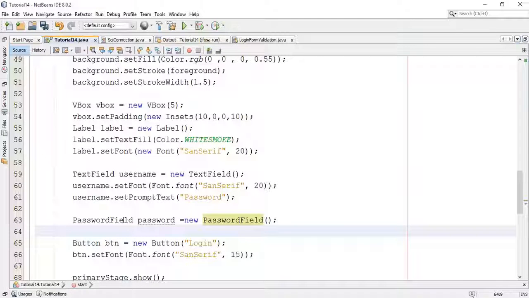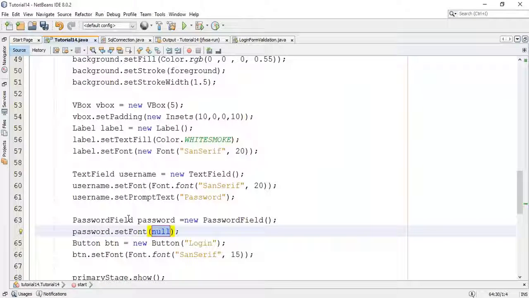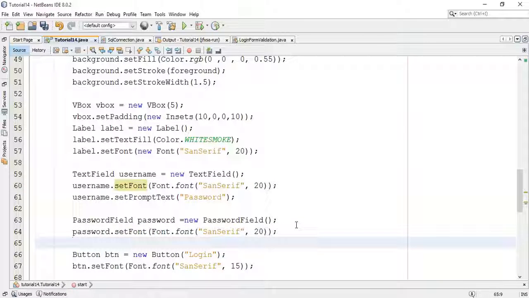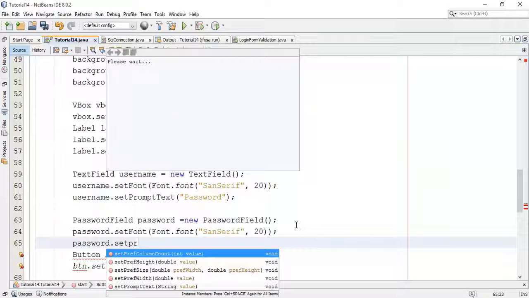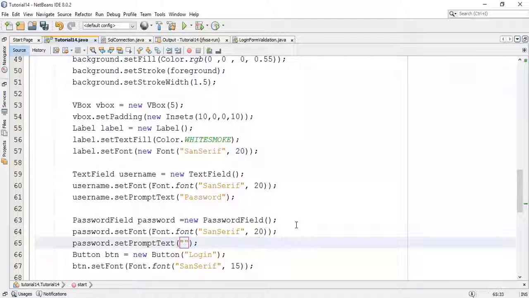Next, set the font for the password field. So password dot set font. Again I'm going to copy this font of the text field and set it to the password. Next I'm going to add a prompt text for the password field too. So password dot set prompt text, and add password.